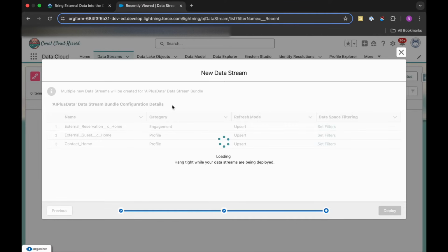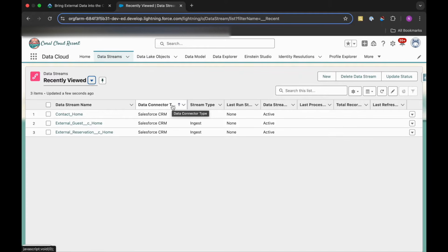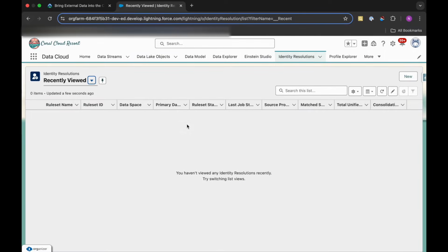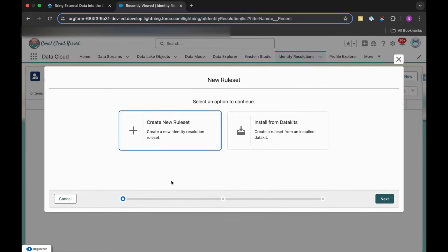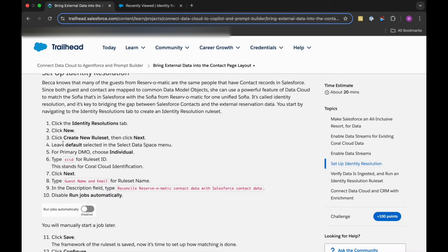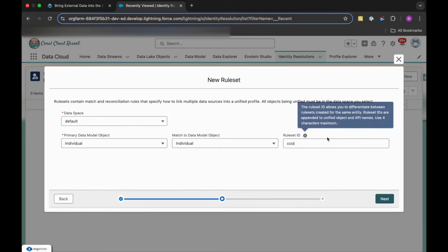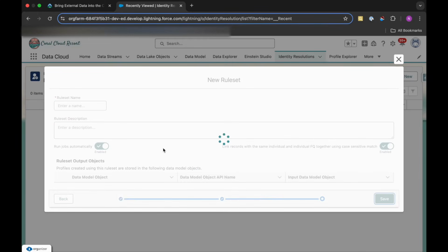As it's saying, hang tight while your data streams are being deployed. We are waiting for it, and it's deployed. Now we'll go to the identity resolution, then click on the New button and select create new rule set, then go to next. Then we need to leave the default selected in the data space menu, and for primary DMO, we need to choose Individual, and the rule set ID should be CCID. Individual, match to data model, okay, and rule set ID is CCID. Then click on next.